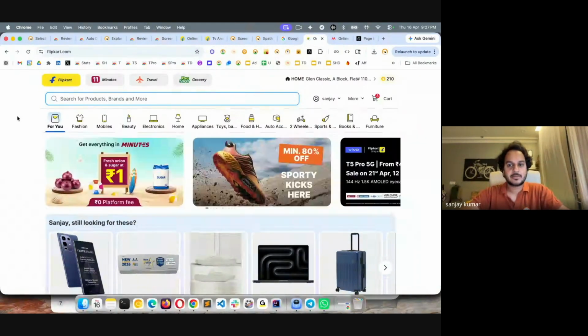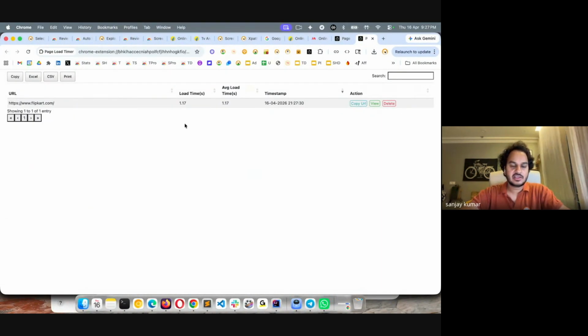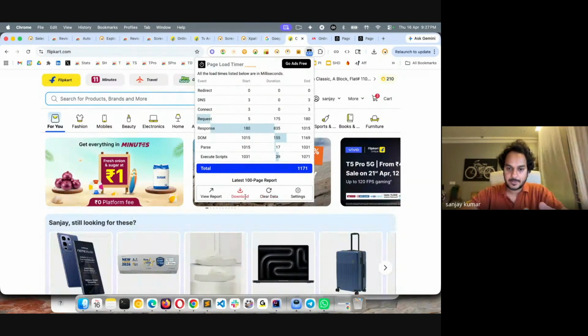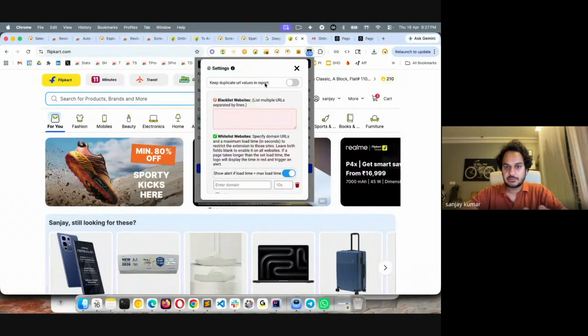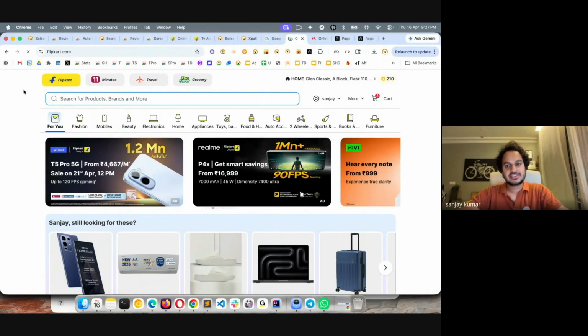So I will delete that. Flipkart.com has taken 1.14. Again, this time it has taken 1.17. Now I will open this, and by default, it will keep the latest one. If you want to keep all of them, there's a setting: keep duplicate URL values in report, turn on. Now you will see that.